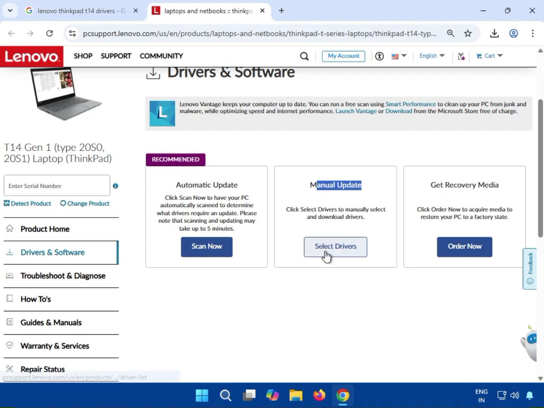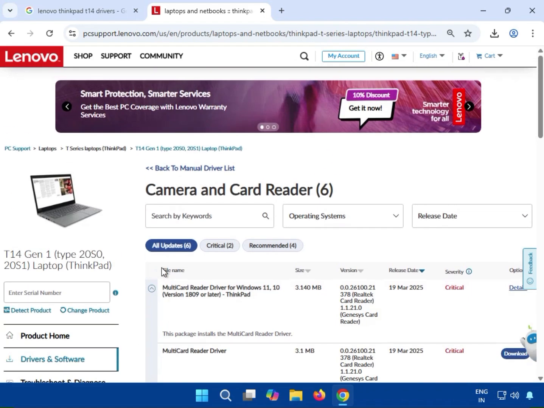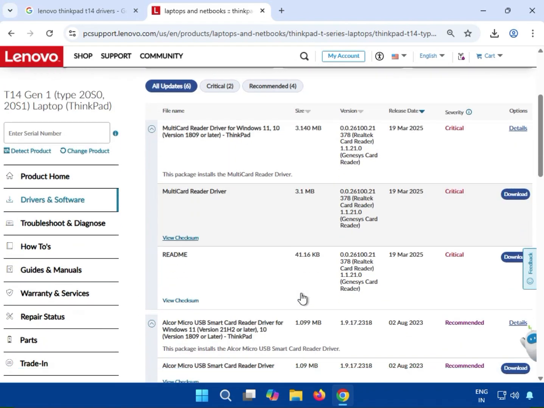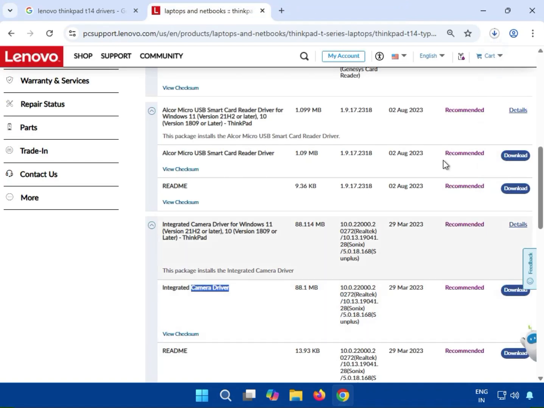So you can just select a driver. Okay, then click camera, scroll down, find the camera driver, and then click download. The download starts, you can see it's in progress.